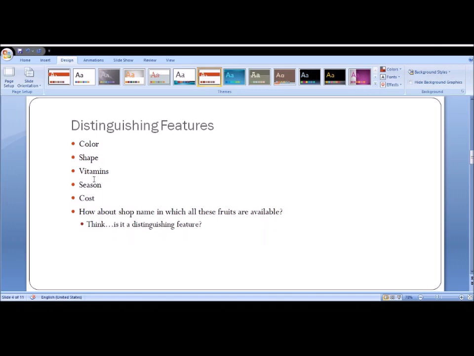Now, here we identified two different kinds of variables. One is property of object like color, shape, vitamins, season and cost. And another is property of all the objects of the domain, which is nothing but a class.